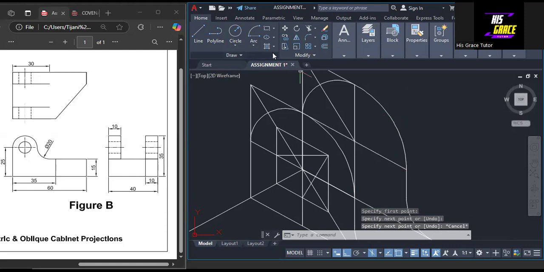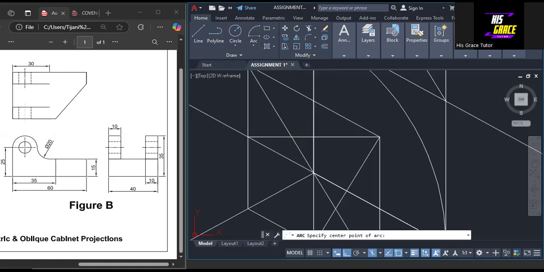Then the next thing that we're going to do is to click on arc. Let's see this face very well. This is the center, this is the start, and then we end it at this point. We click on it again. This is the center.